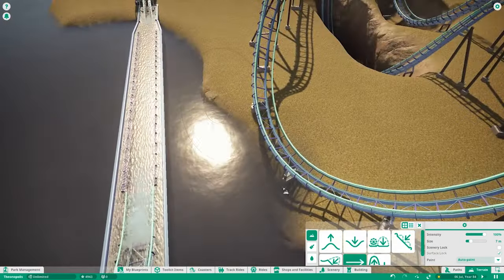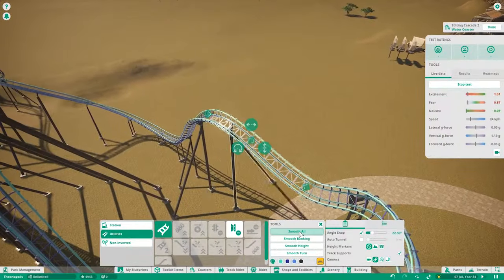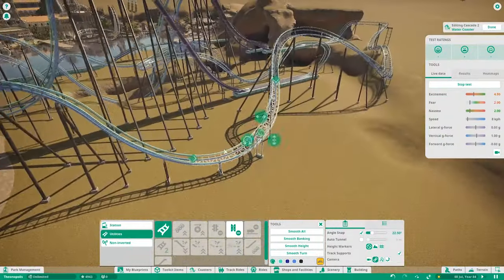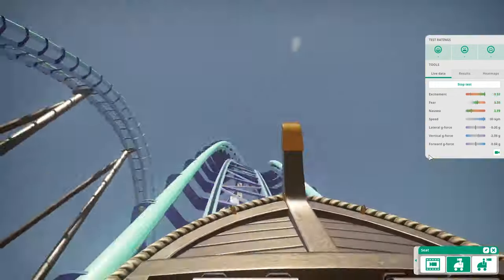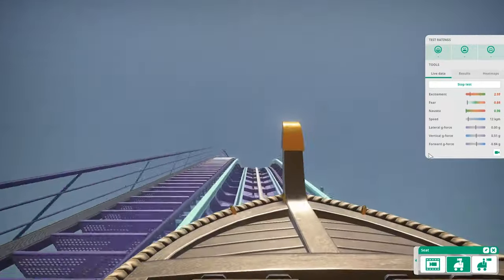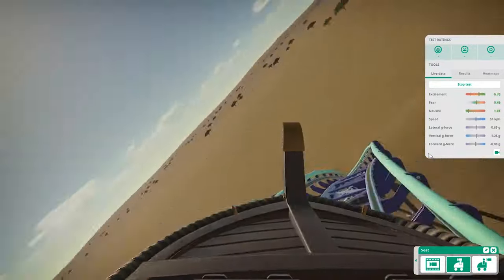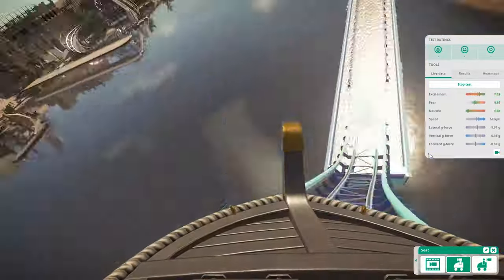Eventually I had to turn back the OCD of having every stat in the green, because in the end everything is green except for fear. I think it's like a 6.96 on excitement, which I'm really happy with.